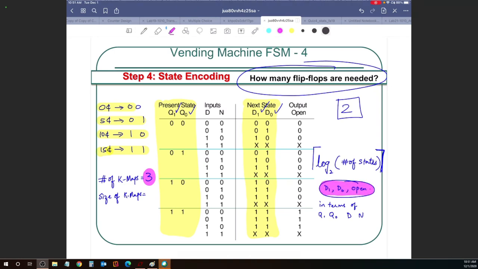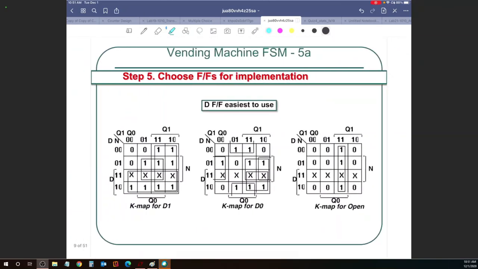Next, let us come to the size. Yes, 4 variable. You are absolutely right there. So we need a 4 variable K-map because we have 4 of these guys. So that's the next step. Write the simplest logic expressions for D1, D0, open in terms of Q1, Q0, D, and N. Those happen to be our present state and inputs. So you are going to result with 3 K-maps, each K-map being a 4 variable K-map. Time consuming, but fairly easy to go through.